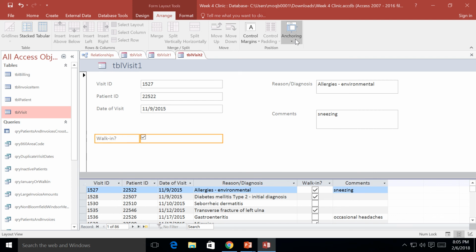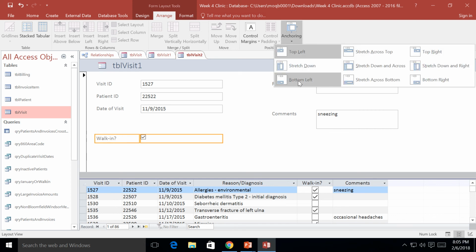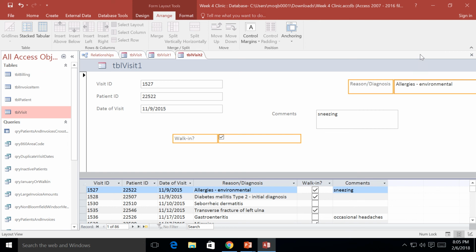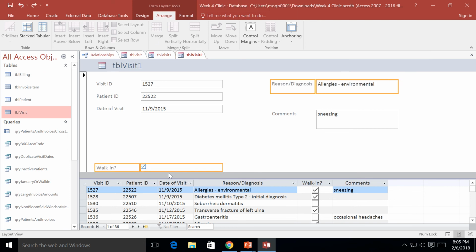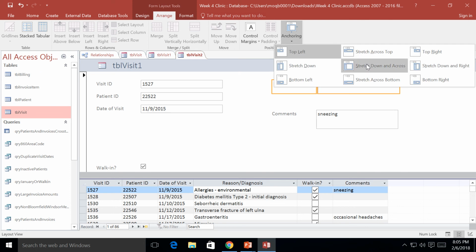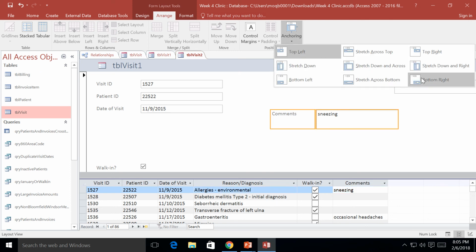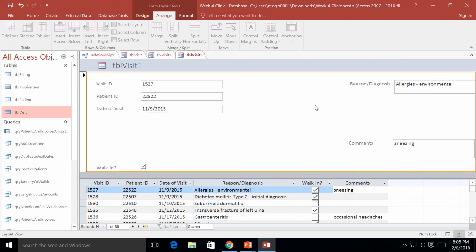So now let's go to anchoring and then put it in the bottom left. Now whatever resolution I show this database or this form in, it will be exactly in that particular bottom left. The same thing we can do with this one. Also highlight those two and say top right. Oops, I didn't unhighlight the other one. So I need to highlight only those two and then anchor top right. And then I need to highlight comment and sneeze, and I can anchor it in the bottom right. So now whatever I do on any computer, it will show really nice.